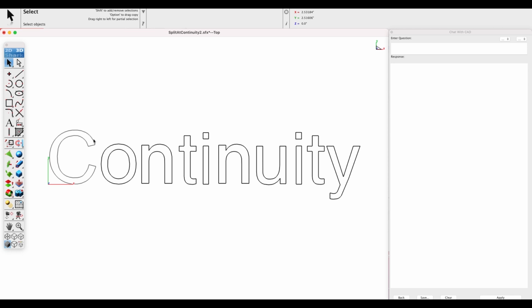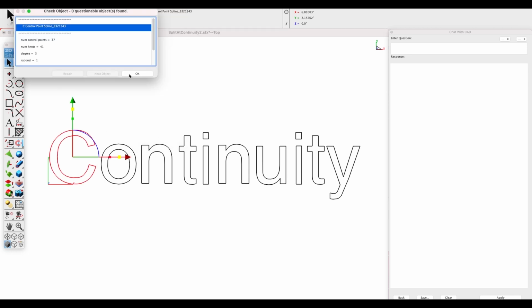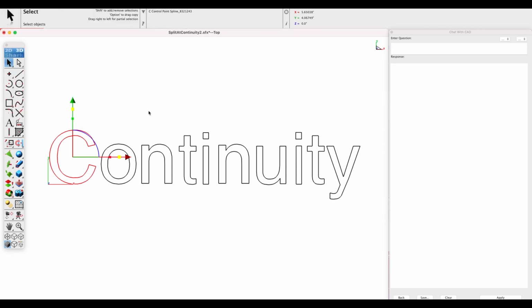So let's first look at how you can identify that a curve has this type of issue. I'm going to select my curve and go to Verify, Check Object. And here you can see it's noticing this curve's not G1 or C1 compatible. You can get this type of issue when you convert certain text fonts to glyph outlines, where typically a font designer will use Bezier curves that can have a tangent to the right side of the point that's different than the tangency to the left side of the point.